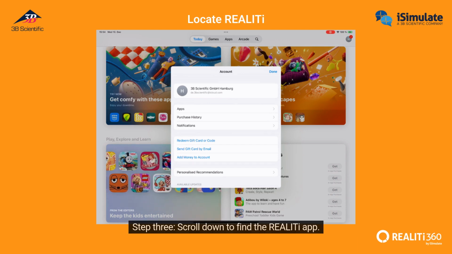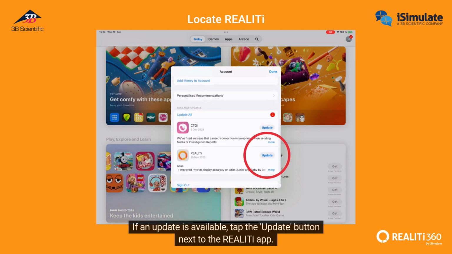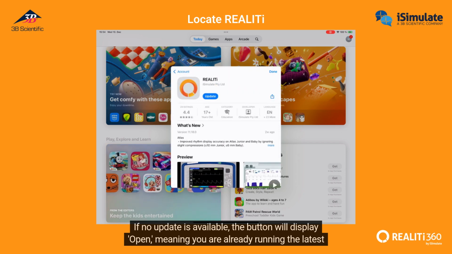Step 3. Scroll down to find the REALITi app. If an update is available, tap the Update button next to the REALITi app. If no update is available, the button will display Open, meaning you are already running the latest version.